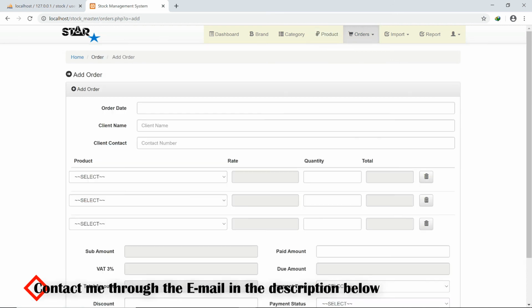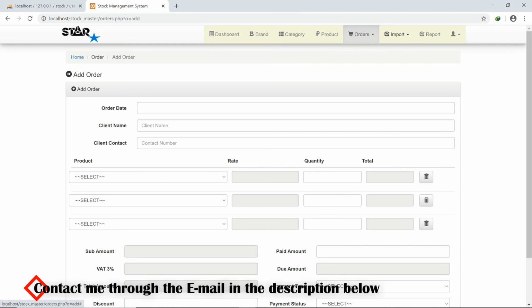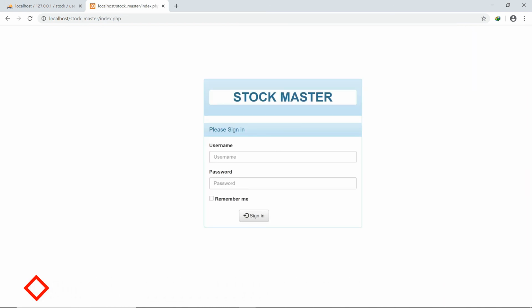So when you go to the other page, the next page, the import brand, either brand, category or products, in the settings page. So this is the full view of the system.